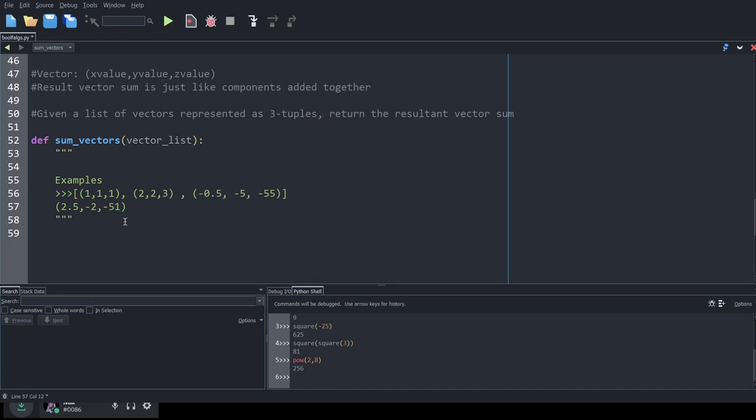Okay, so that would be an example. Maybe another example is that if we get an empty list, well, it just returns 0, 0, 0. Okay, let's get a description for this.